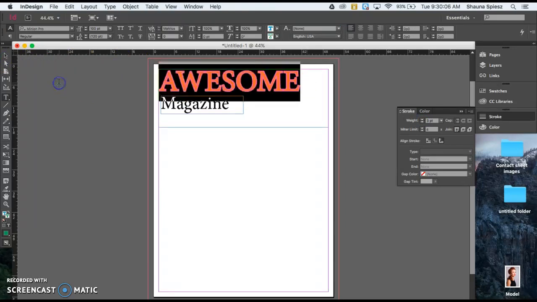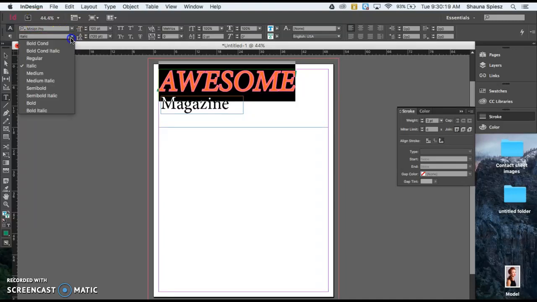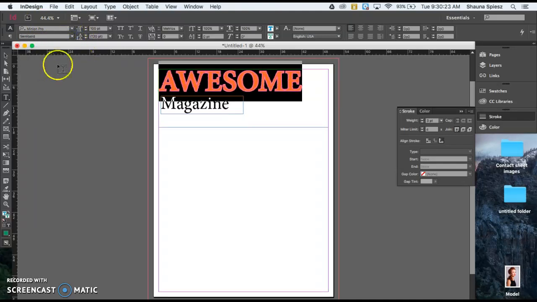Another adjustment that I might make is creating an italicized version of this. So if I click this little drop-down menu on the left, instead of the regular font, I can make it italic so it might be slanted a little bit. You can play around with some of these other settings, see if that does anything for your image, but I'm going to keep mine at italic for now.